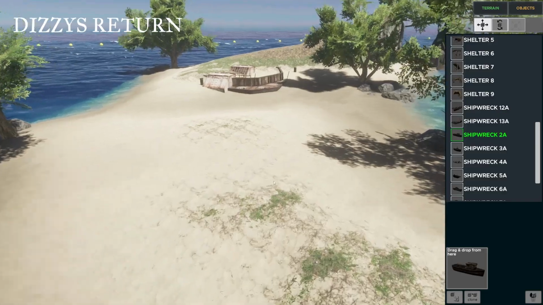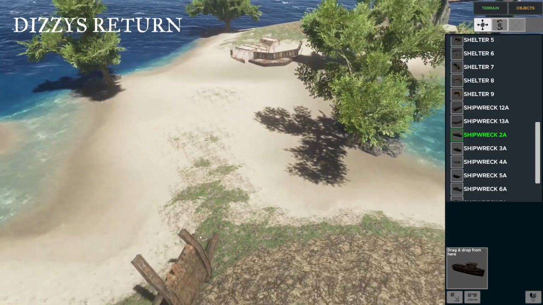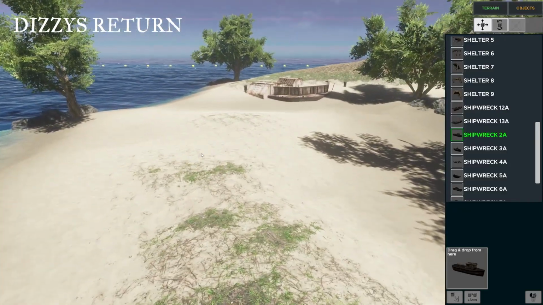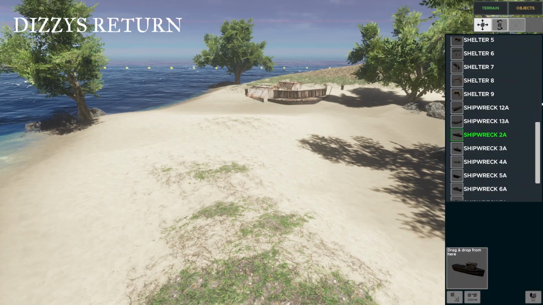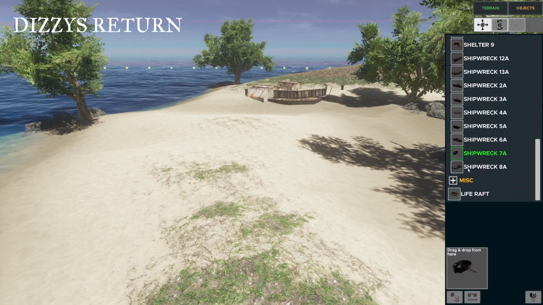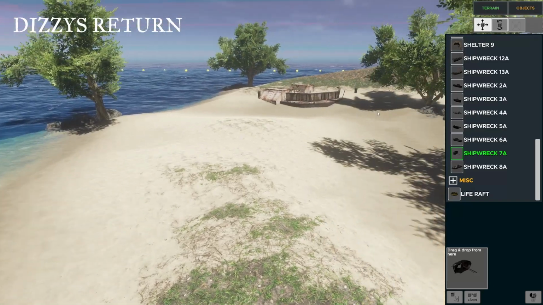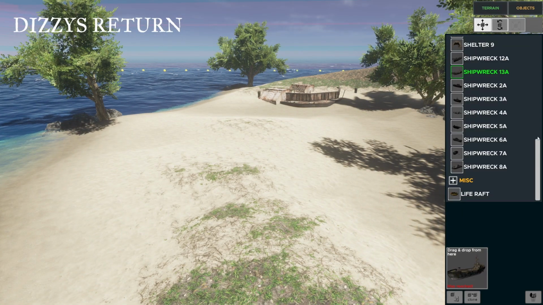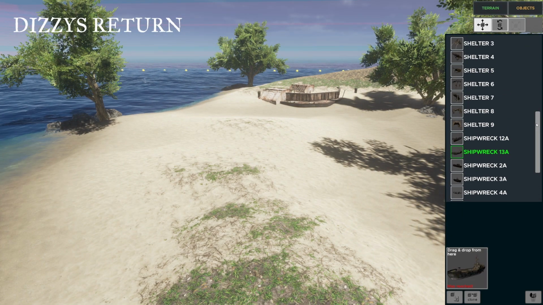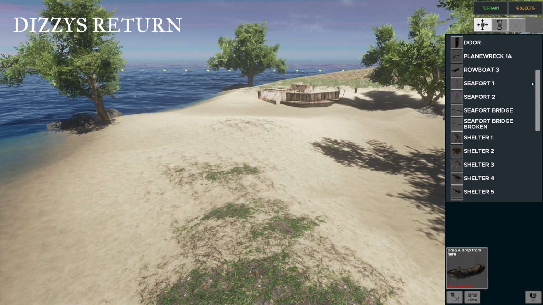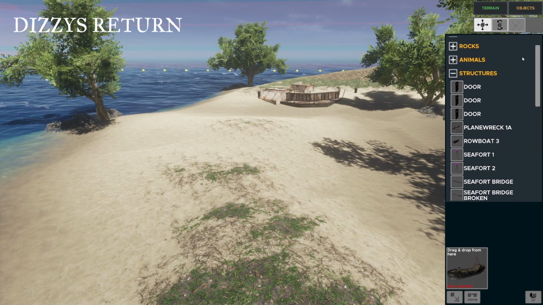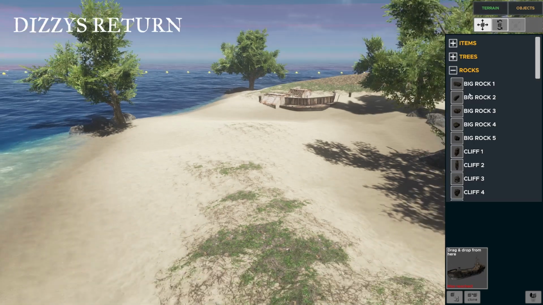So maybe something here? I think so, yeah. We've got this nice sort of green that goes down. So I think, let's head up objects. Yeah, I think this shipwreck behind me needs to go. We need to be able to do something with that. We got a bunch of shelters, which is fine. None of that. I'm gonna go grab some rocks.